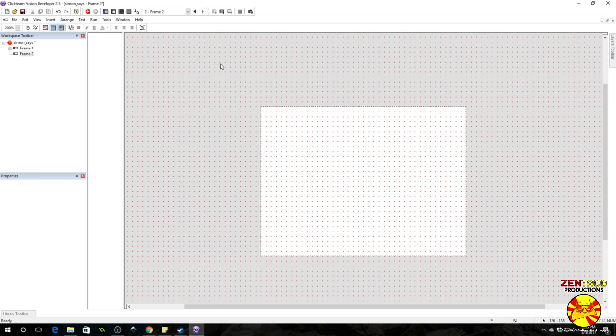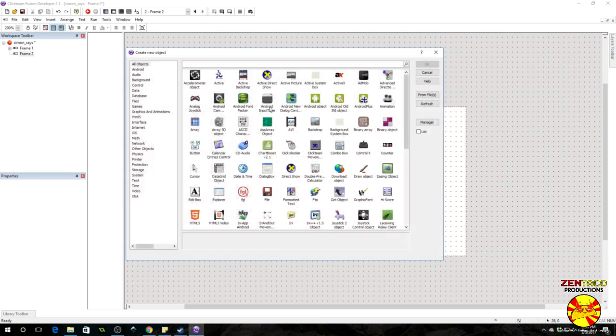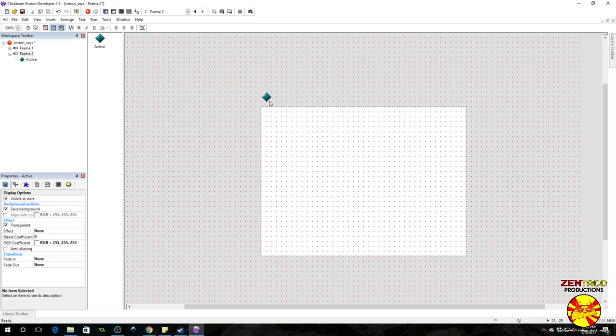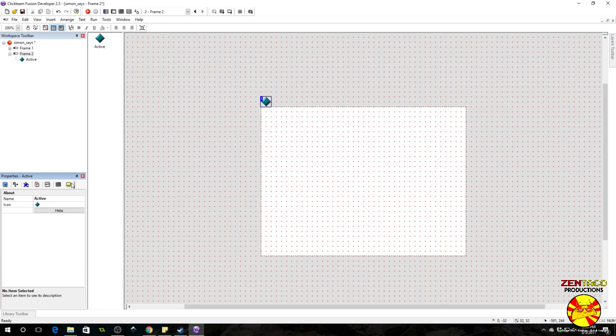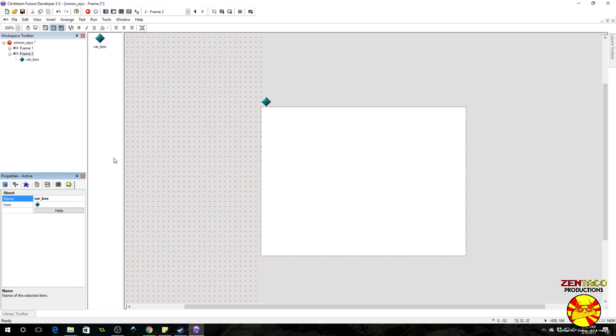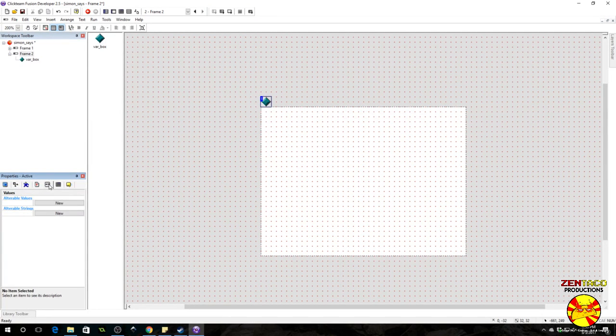So the first thing we're going to need to do is right click and insert an object, throw in an active object, put it at the top of your frame. And this is just going to be a box that holds our variables, so we're going to call this var box. And this is going to need some variables, so we're actually going to need some strings for this.